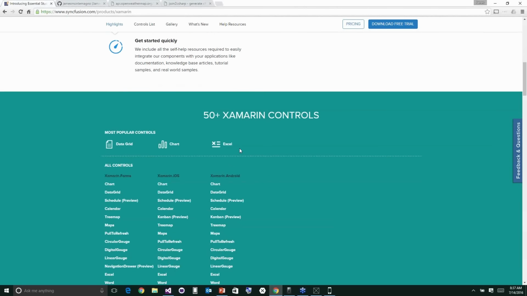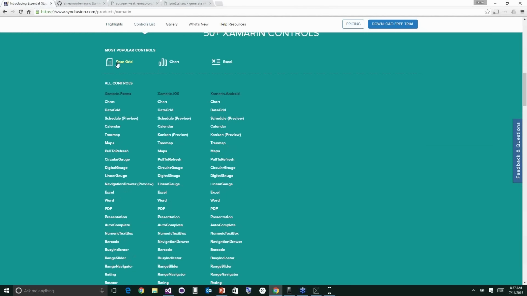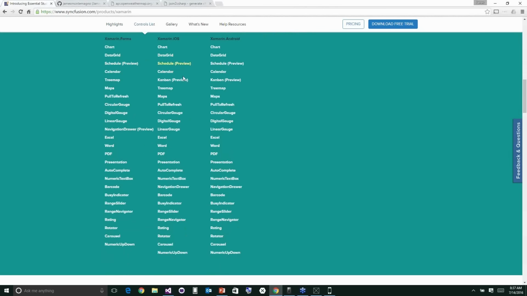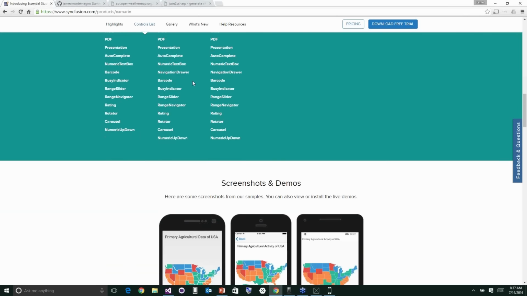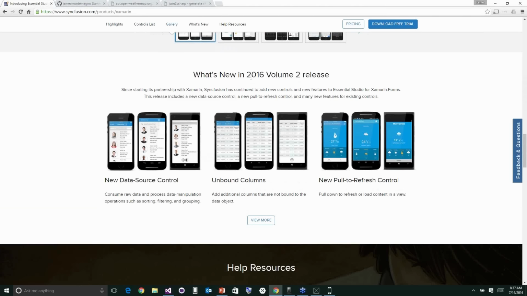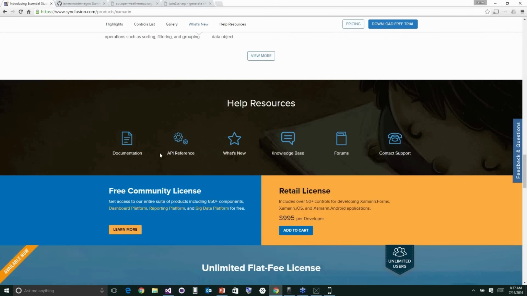When you take a look at these controls, here are just some of the most popular controls, such as data grids and charts in Excel, but you can see everything that's supported across here. And you can see where new controls are being added, like iOS and Android just got Kanban support, which is a really cool control. Then you can go down and see screenshots and demos, and you can see what's new. And this is the 2016 Series 2, and then help and resources. And this is really where you're going to get started.